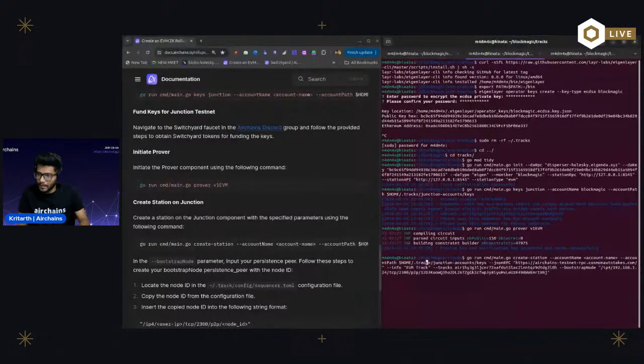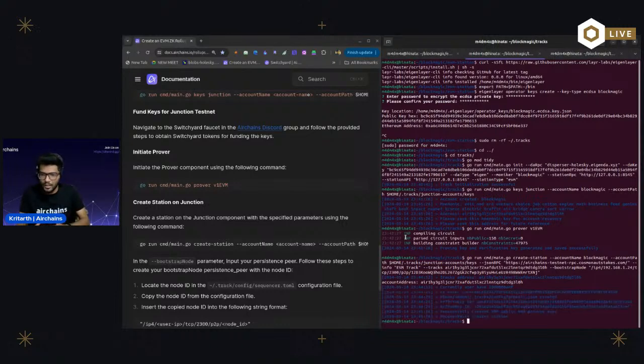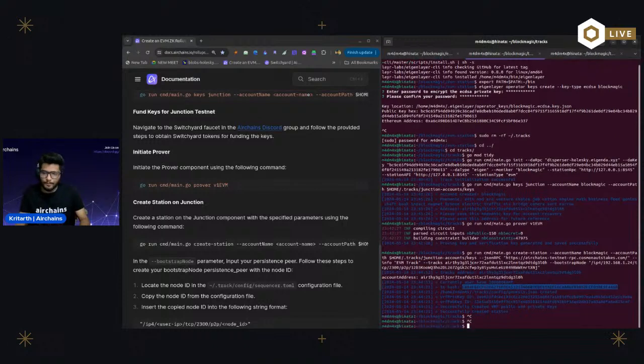And again, we have to put the account name which we are using to settle the transactions, which we named Block Magic, and we have to enter it, and this will create the station on the junction. So this is creating a transaction on the Airchains junction, which is Airchains Testnet Switchyard. And now you can see it has generated a transaction hash.